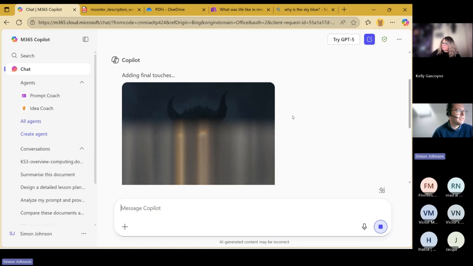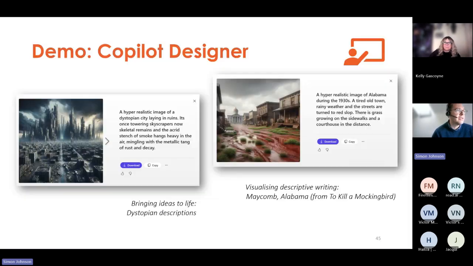So as you can see, it's starting to generate my image. Whilst it's generating now, I'll just share some other examples. I also find it's good at bringing images to life. So let's say you've got something really descriptive, for example, To Kill a Mockingbird. Harper Lee is very good at describing Maycomb, but if you've never been to 1930s Alabama, then how can you imagine it if you've never experienced that?